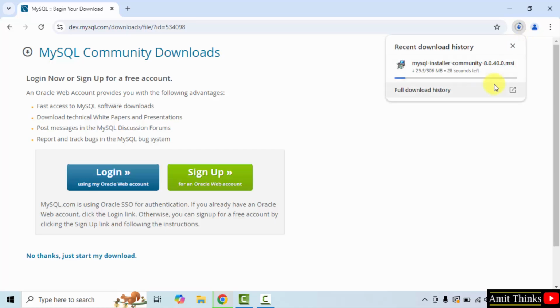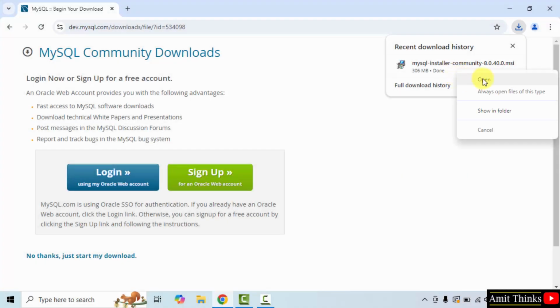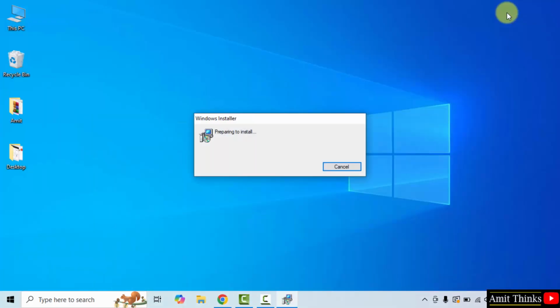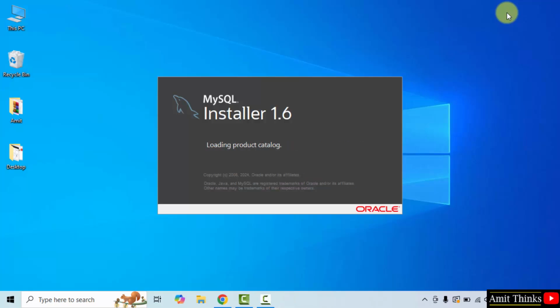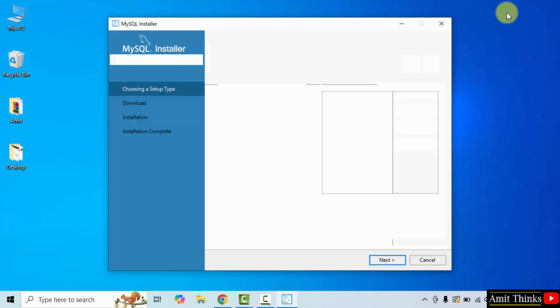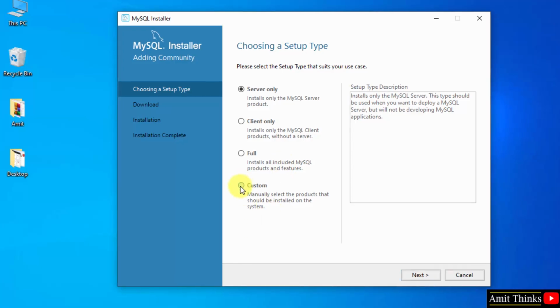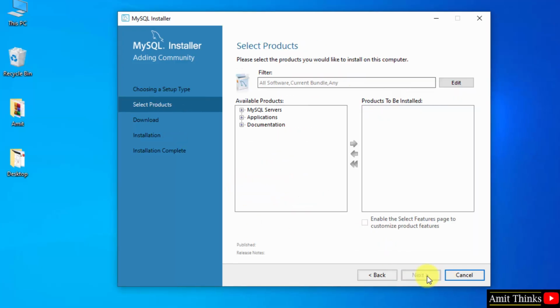Here it is. Let's wait, 306 MB. We have downloaded the setup. Right click and click open to begin the installation. Minimize. Now the setup started. Choose a setup type. I'll click on custom and click next.